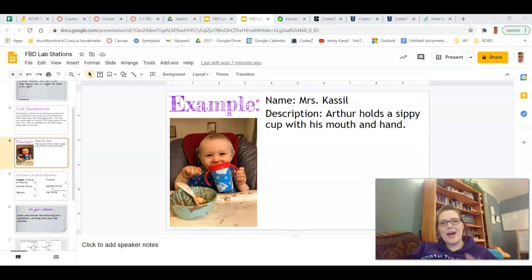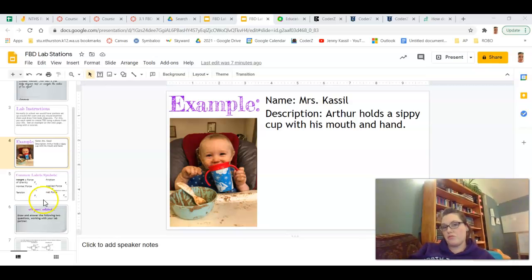I wanted to show you how you can insert a drawing into a Google Slides because it takes an extra step. In a Google document, you can create a drawing within the document, but in a slide, there's one more step. So for my example, I'm going to put my name and a description of the thing from my life I picked to document with a free body diagram.